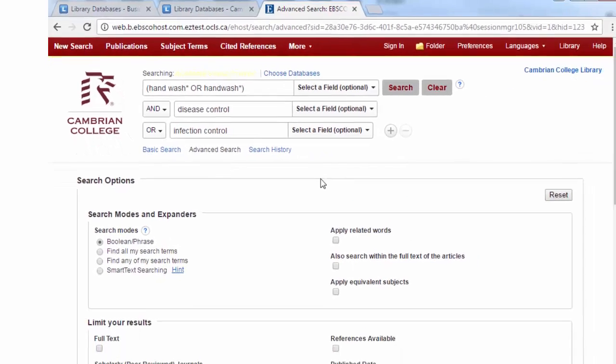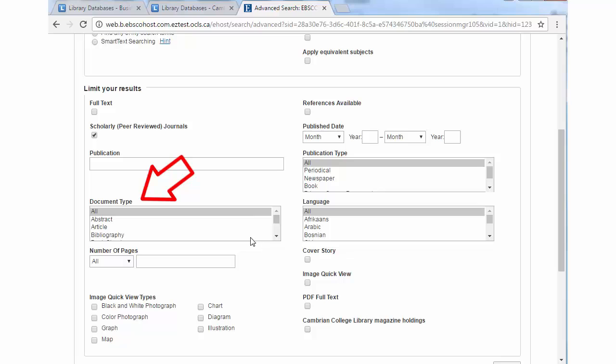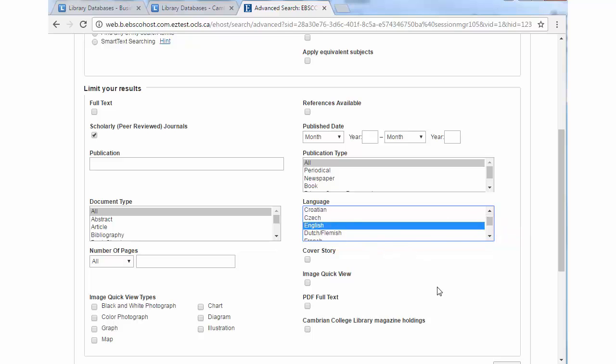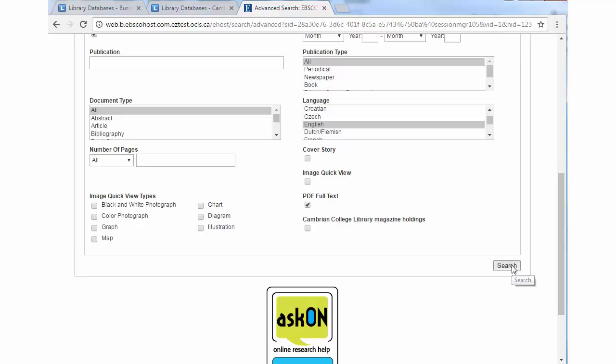If your instructor has asked you to have peer-reviewed journal articles, you can check this box. If your instructor has asked that your journal articles are within a specific date range, you can specify that here on the right. If you'd like to narrow down your search by document type, you can select one here. On the right, you can also select a publication type and language. We'll select English. We would also recommend selecting PDF full text so that you're getting the full article, which is available to be downloaded as a PDF and not just the abstract. At the very bottom, I'll click Search.